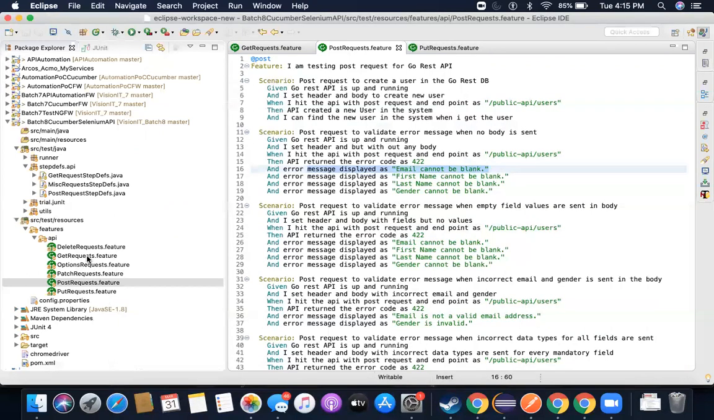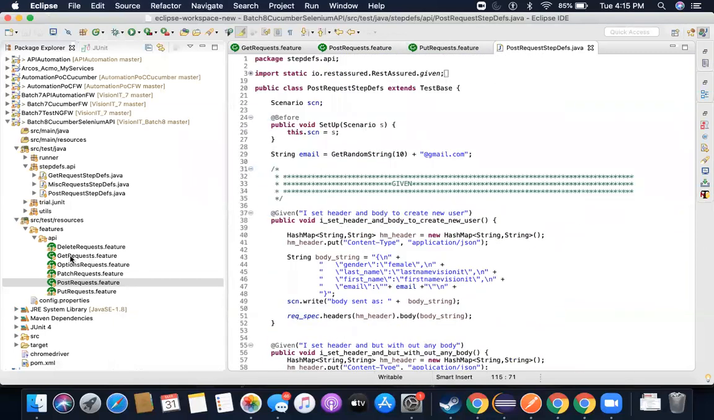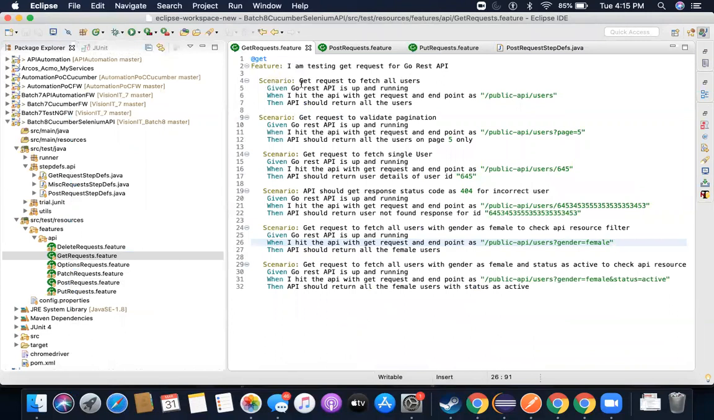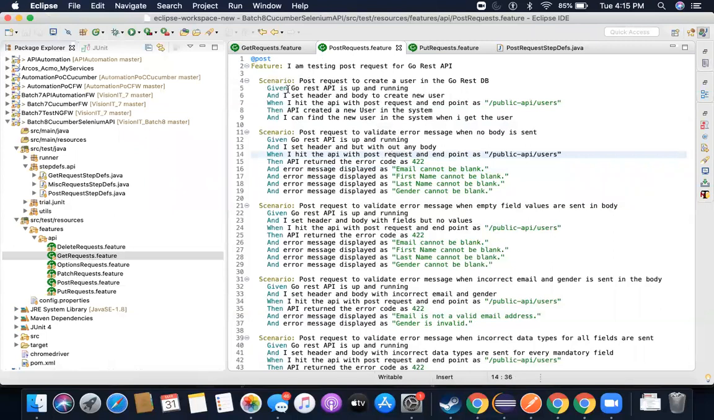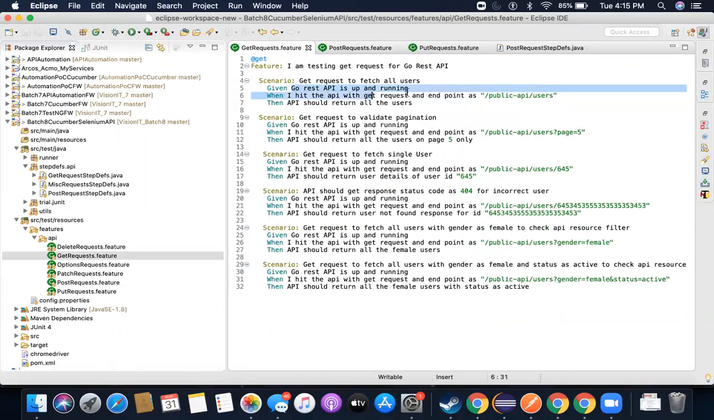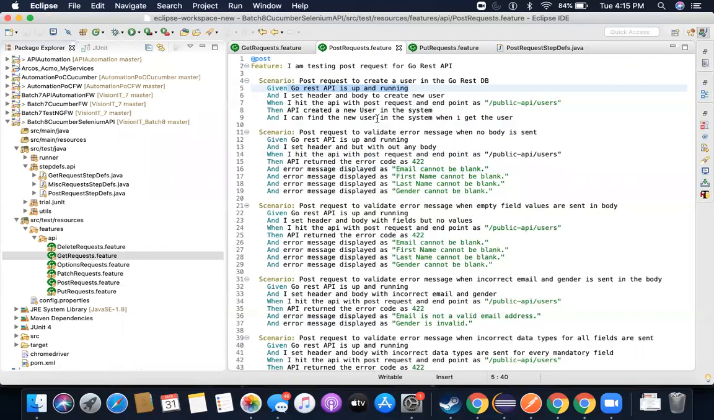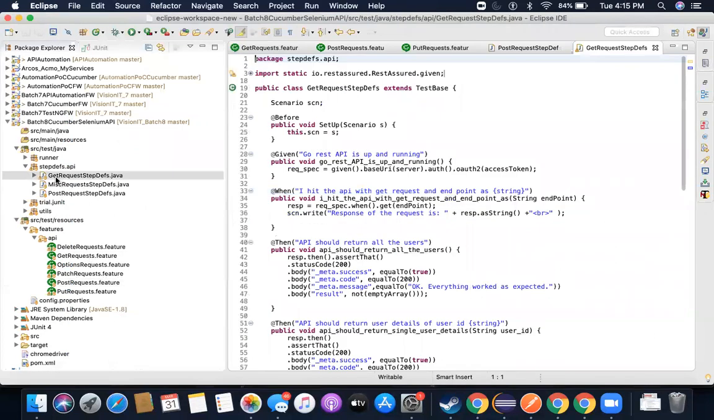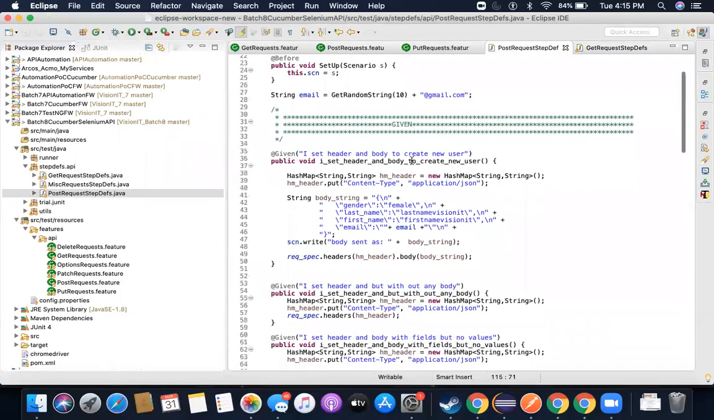So maybe again a small recap on how we did that state sharing. If I go back here, if you can notice, this is get request. In that get request, I have a given statement, go REST API is up and running. And if I go here also I have a given statement, go REST API is up and running, right? So that means I'm trying to reuse this step definition in the post request step def. So if you notice, the go REST API is up and running step is present inside get request step def, and inside this post request I am reusing it.